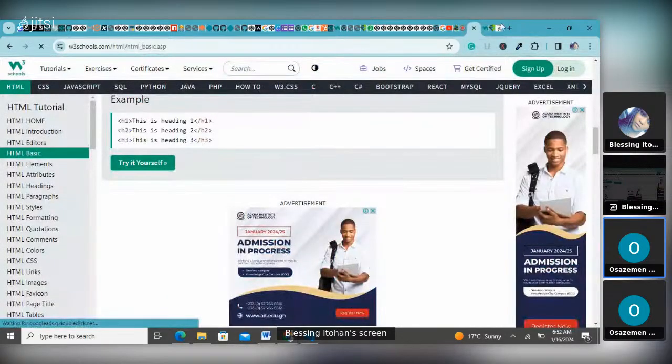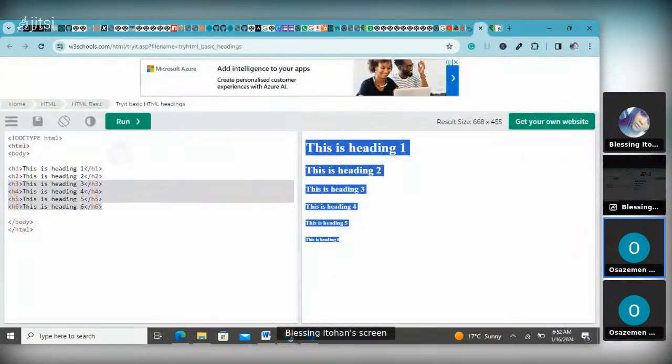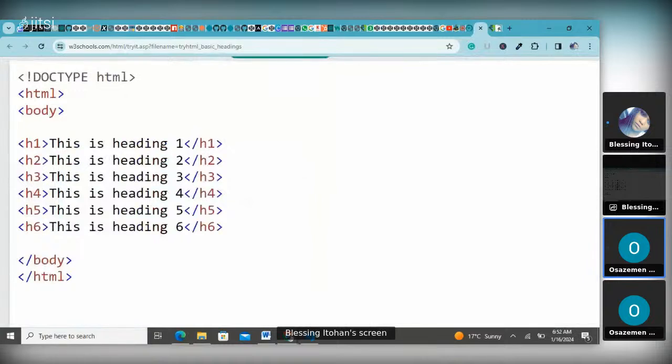Let me make this bigger. Your opening tag must be there, and then your closing tag. See, opening tag, closing tag, opening tag, closing tag, just like this. Any questions? No? All right, fine. The slash shows that the tag is closed. If you don't put the slash, the browser will just continue to make everything H1. So it's important that you put the slash.